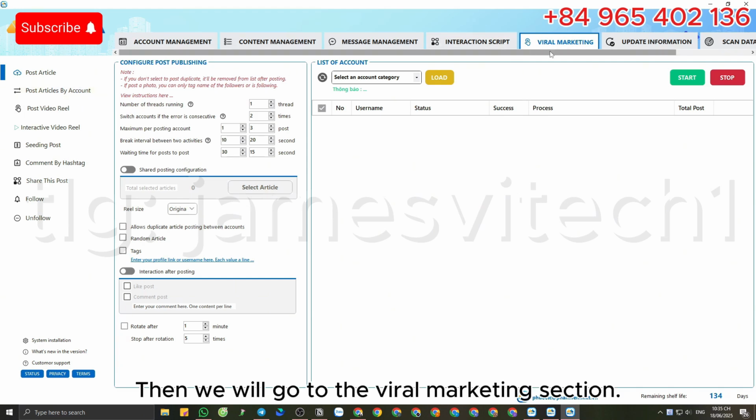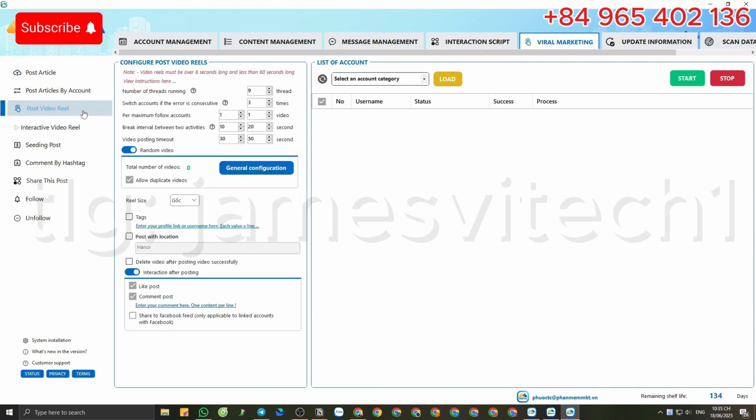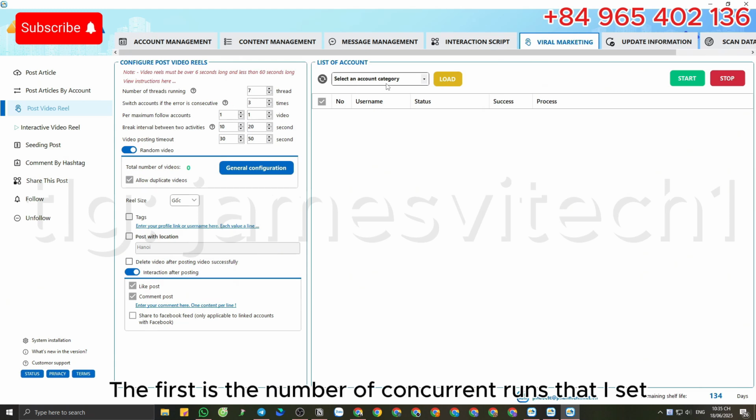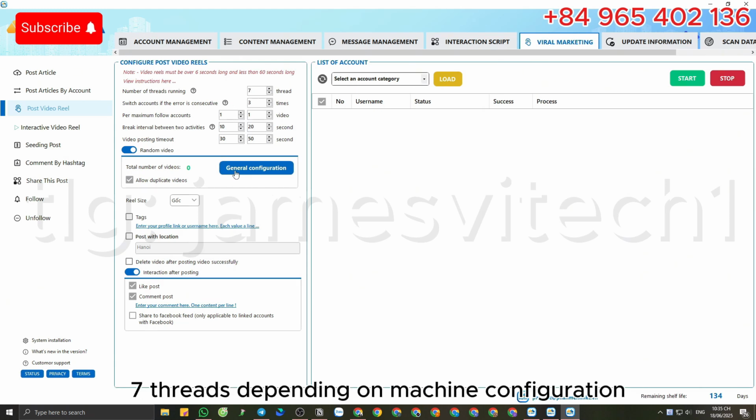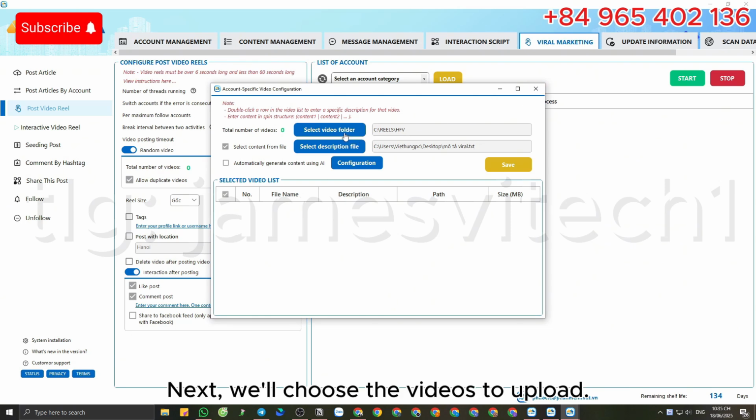Then we will go to the viral marketing section, a Zoom reel posting section. So here we can see some setup. The first is the number of concurrent runs that I set, 7 threads, depending on machine configuration. Next, we'll choose the videos to upload.